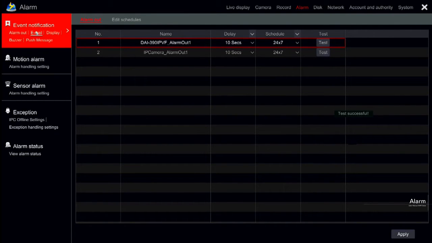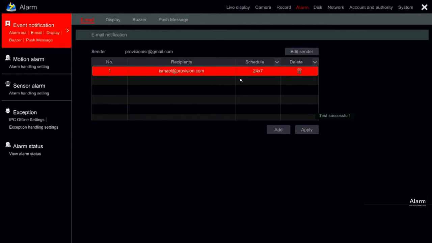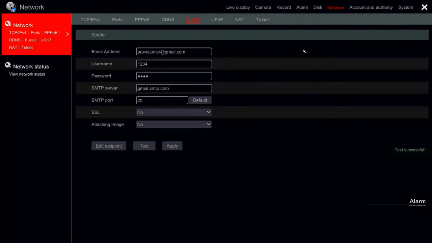Next one is email. This configuration is required if you wish for the system to send an email, such as picture or text, as a response to alarm events. This is a two-stage configuration process. First, you should configure the sender. Check your email configuration and fill the required details.